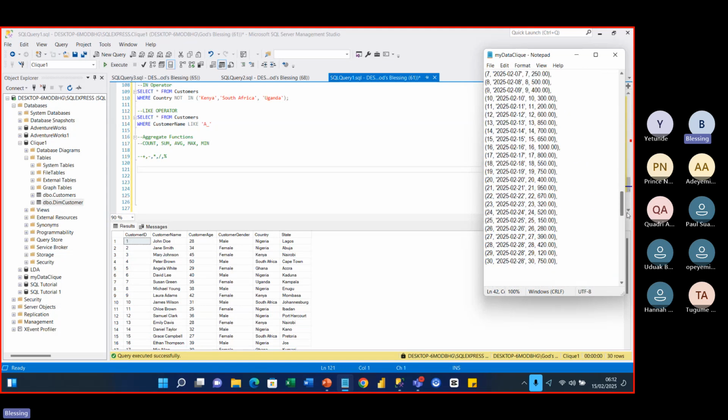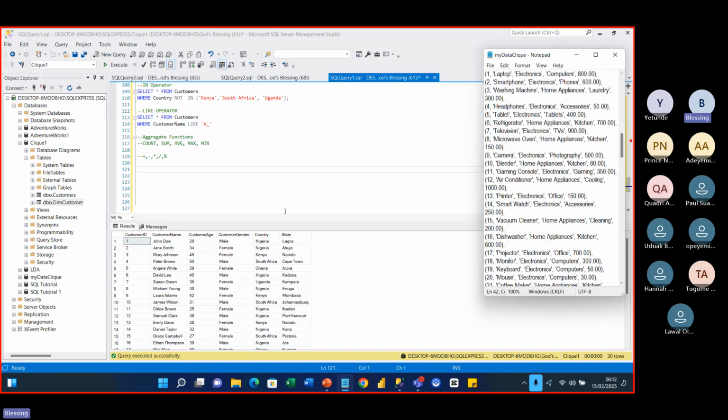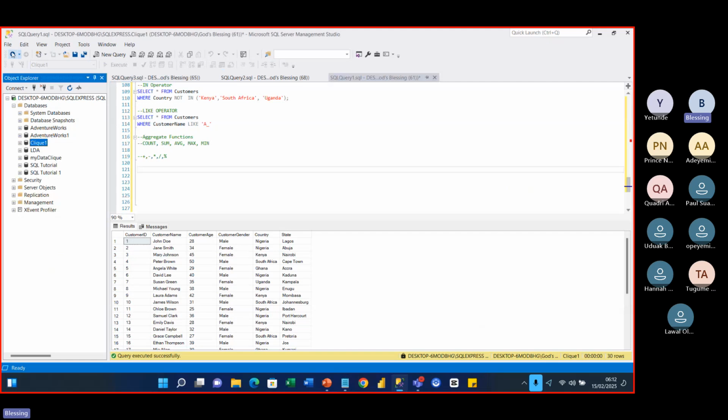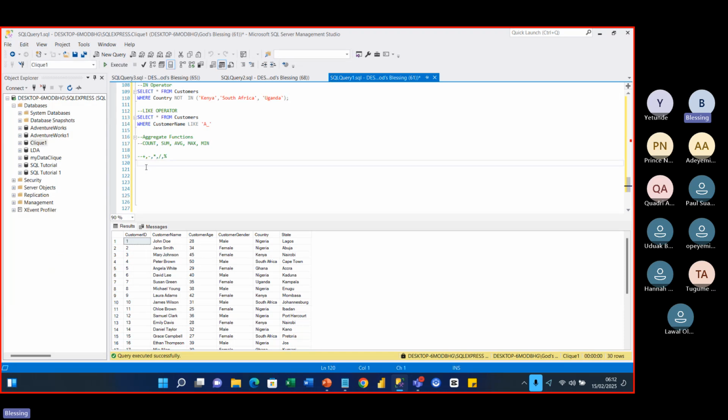Okay, let me just create this. I have a table here that contains the data, so I'll just bring it in. I don't want to start copying, start typing again. Or let's bring this in first.